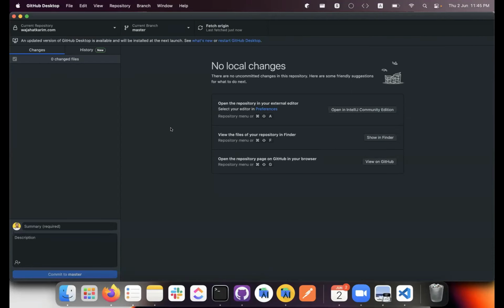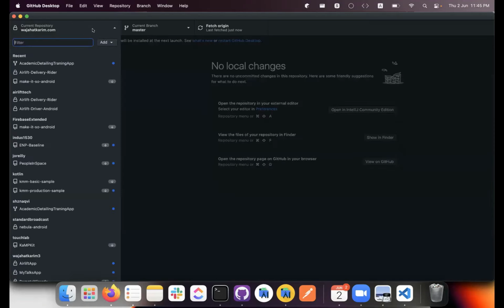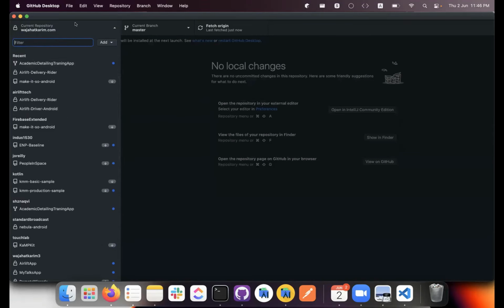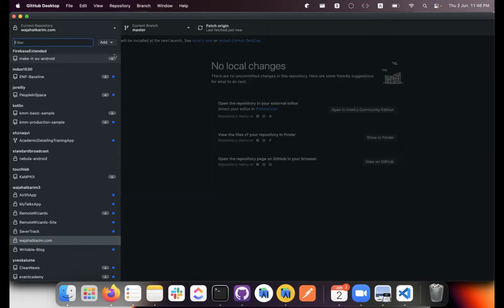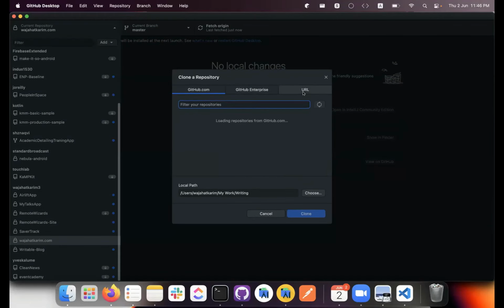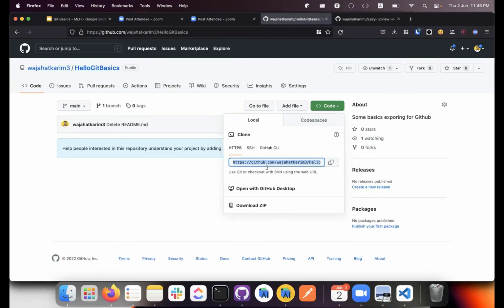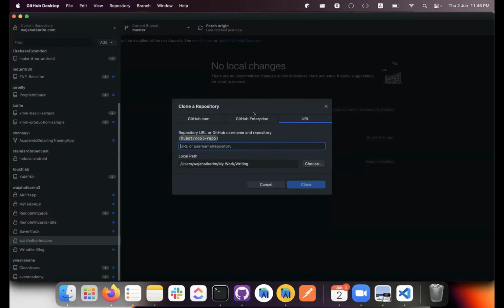So GitHub Desktop, once you install it, you have to log into it with your GitHub account, and once you are inside that, you will see current repository. This is the first section where you will see all your repositories. If you want to clone a repository from some URL, then you can directly put that URL, because a lot of times you want to clone some repository from GitLab or Bitbucket or some other repository. So that's where you will have this.